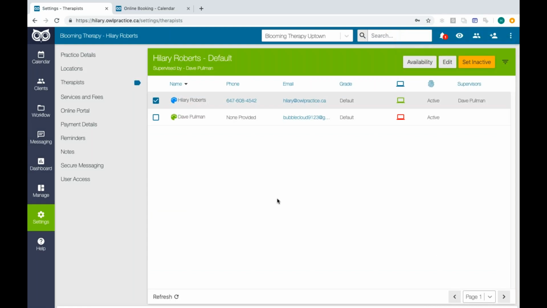We're now going to talk a bit about global versus local settings. It's important to keep in mind that with this change with multiple locations, many of the settings and configurations in OWL will now become location-based. There are some settings that are considered global, which are practice-wide, and some that are considered local, which are location-specific.